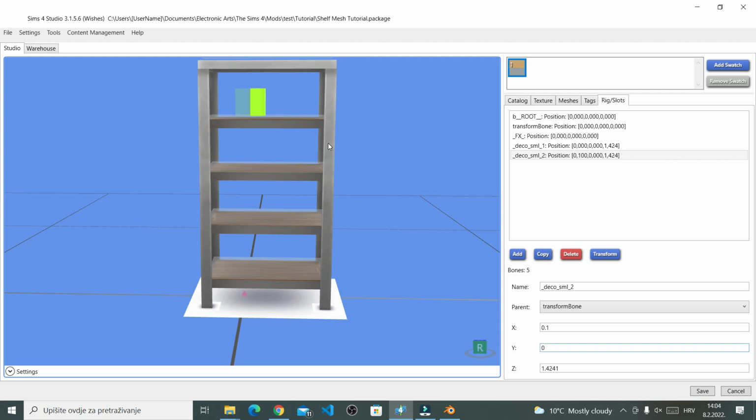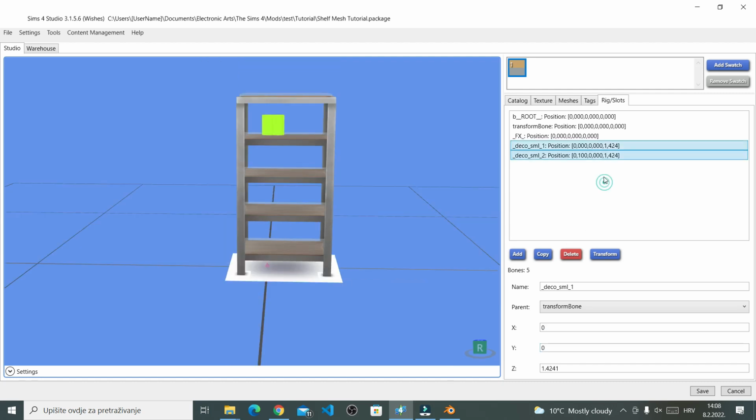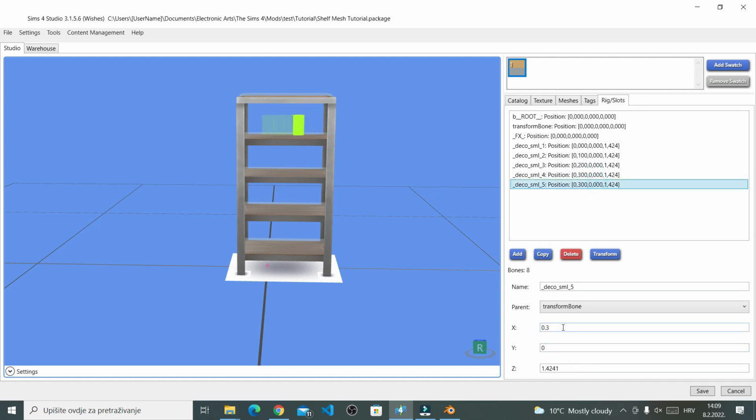I want more slots for small objects on this top shelf. So I'm just going to copy my previous slot and change the number next to the X so that the objects will be stacked one next to another. And I'm just going to repeat that until I am happy with it.